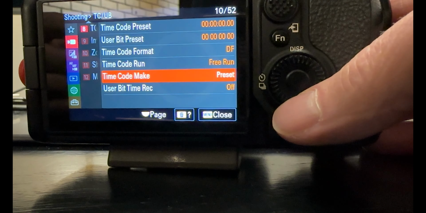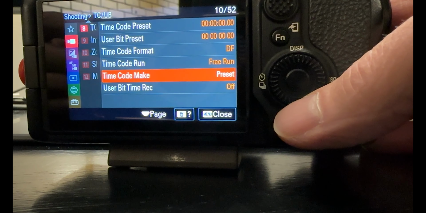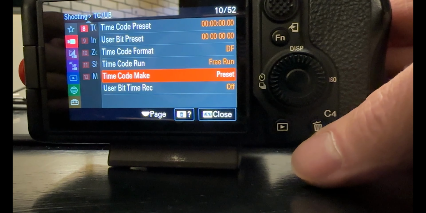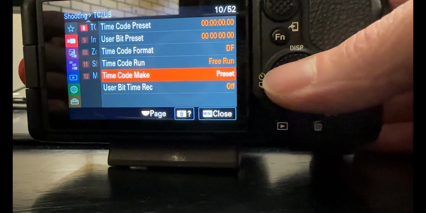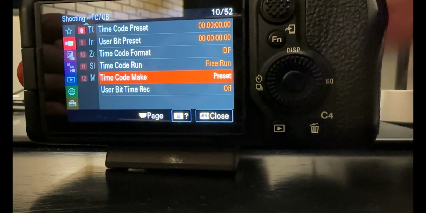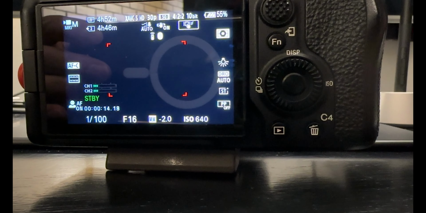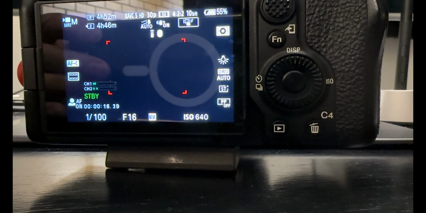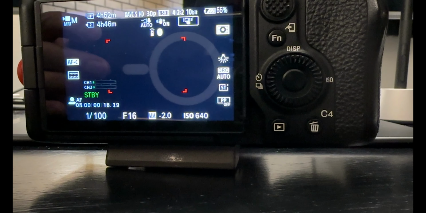Go down to timecode make. This is where you're going to start the timecode clock on whatever your preset was. We hit this, we hit enter again, we go back to the front screen, we'll see it started over. We're at 15 seconds.